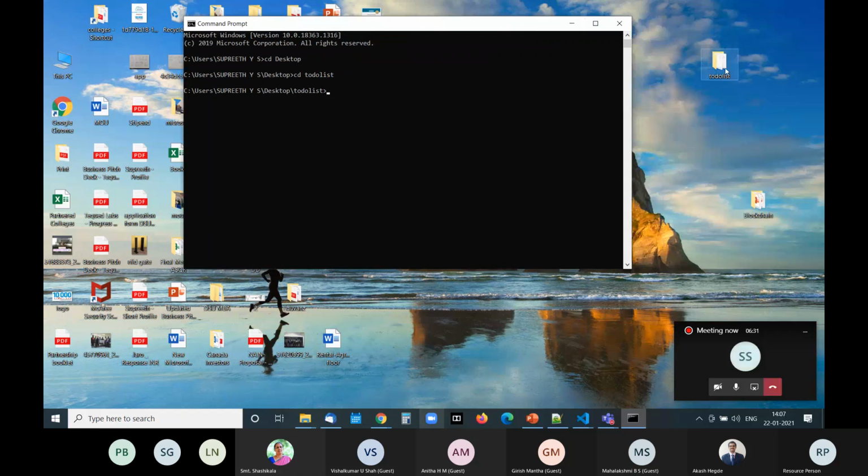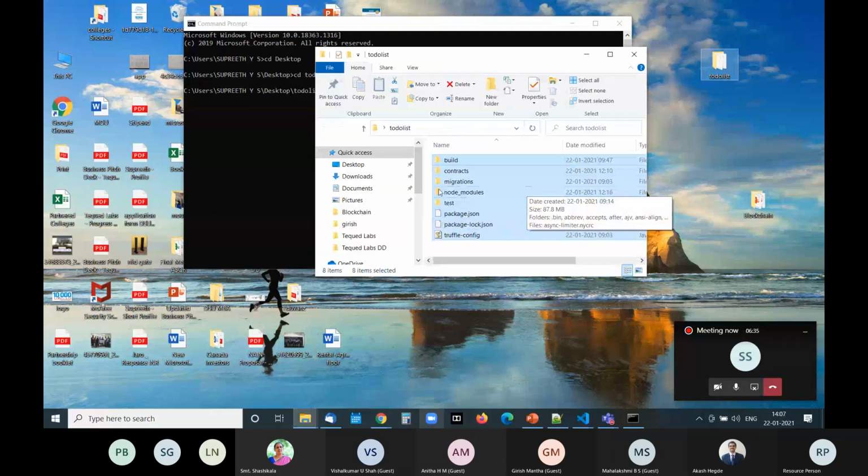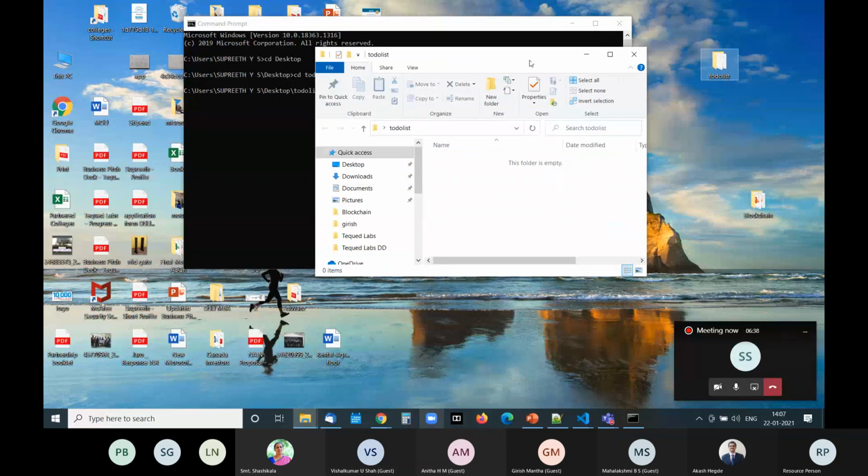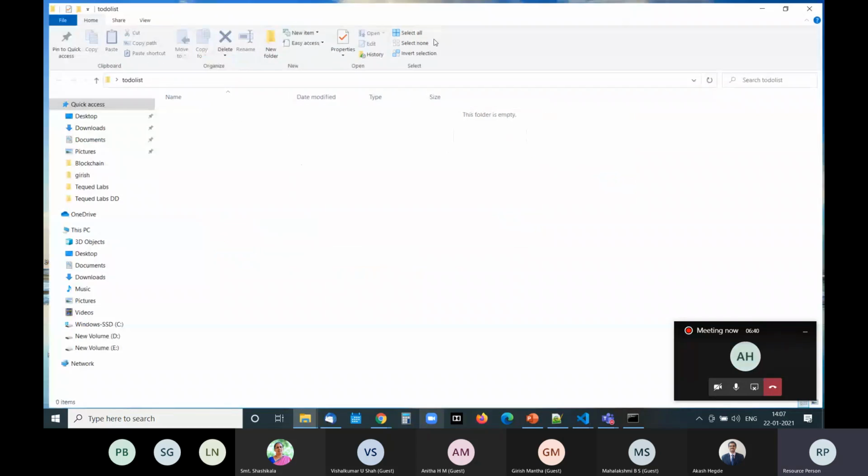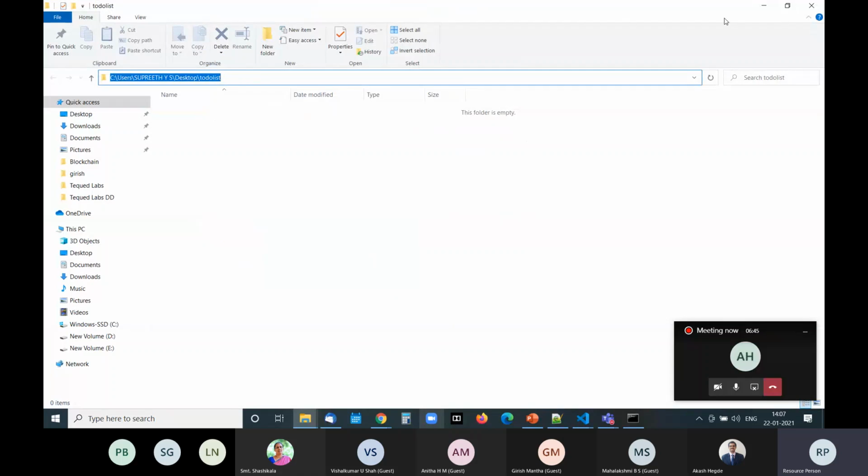Now we need to navigate to the empty folder wherever we have created it. Keep that ready. In the previous session, we installed something called Truffle. We need to check the version of Truffle once. Just to show you all, the folder is empty. The folder by the name to-do list is completely empty. It's on the desktop.